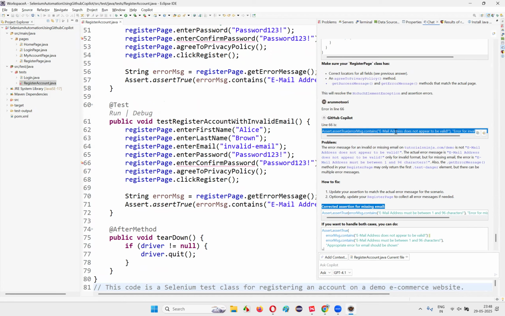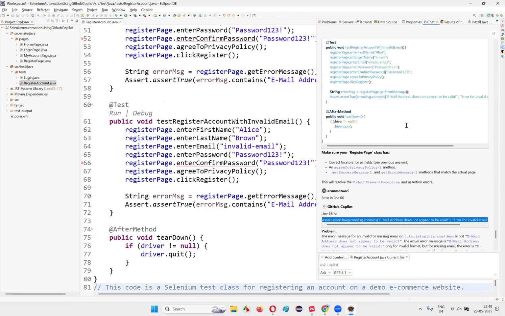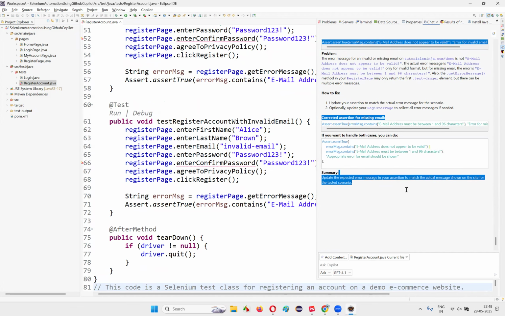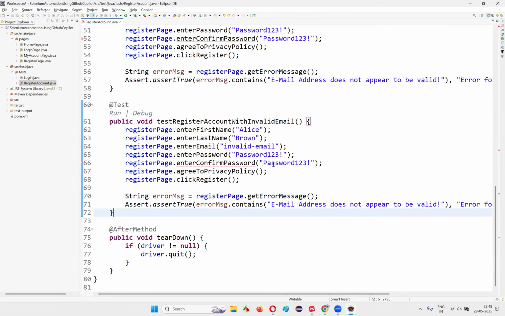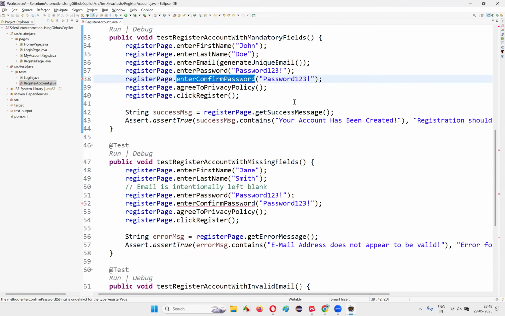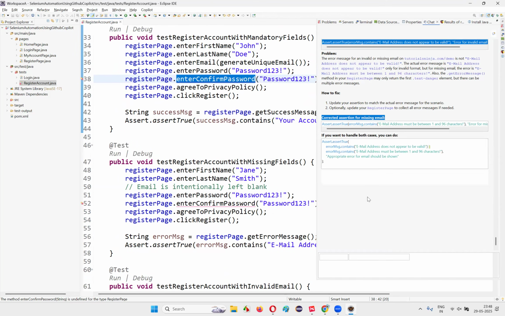Okay, sometimes it will work. It's not 100% right always, guys. We should be aware of the things. So I said 66, but it identified something and enter confirm password, right? Let's give more instructions to it, as error in the file.